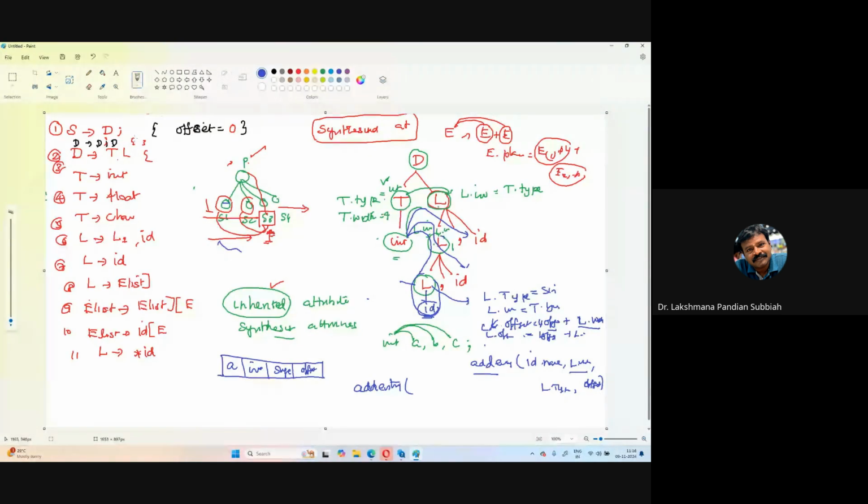Next, we have this L1, right? So this L dot offset is here once again. Then L derives ID is going to make that L. Now what we have to do is L dot type and everything is there, L dot inherited is there, and then we have to add the offset. So that offset is equal to the offset, like you are adding that one.